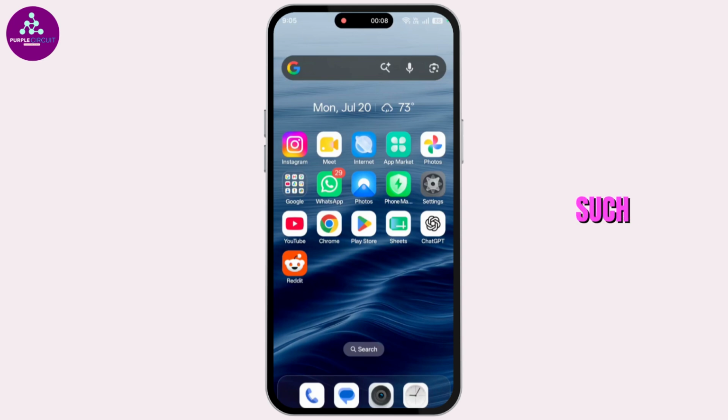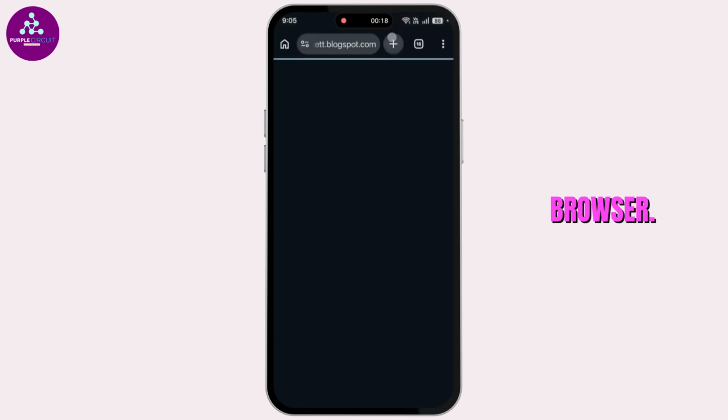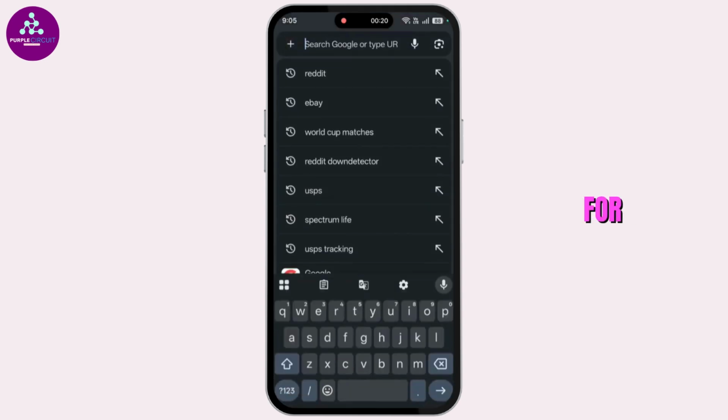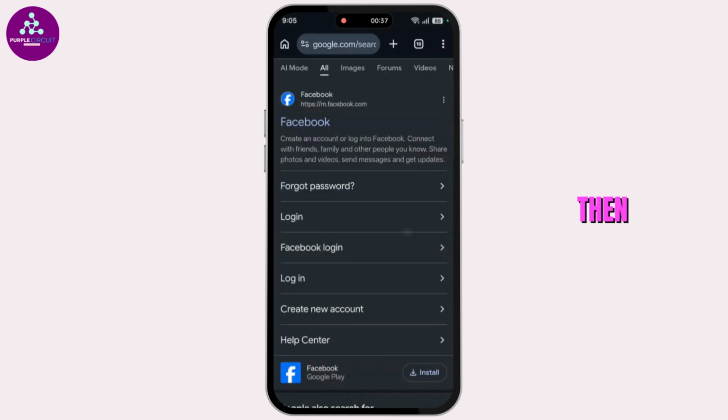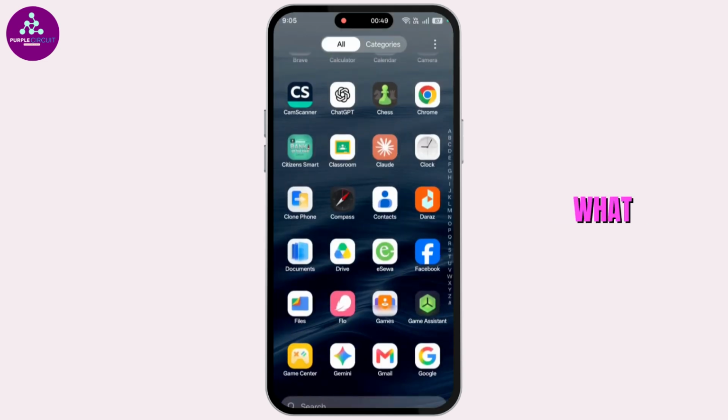So if you're facing such an error, what you can do is try accessing your account through a web browser or through desktop. Simply open up Chrome or any web browser. Then in the search bar, search for facebook.com. Then click on its login page and try to log into your account. And if it is still not working, then what you can do is simply click and hold on to the Facebook icon.